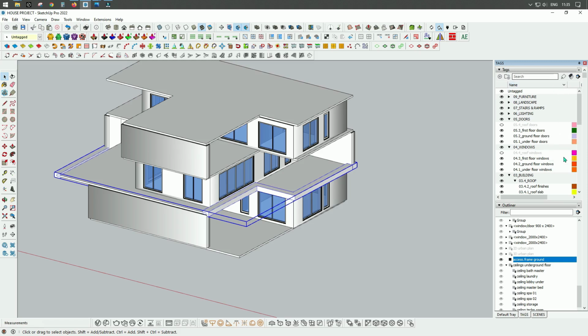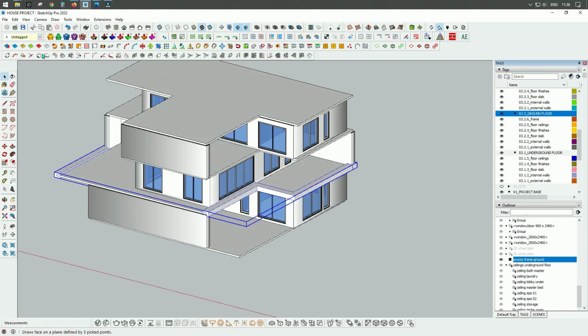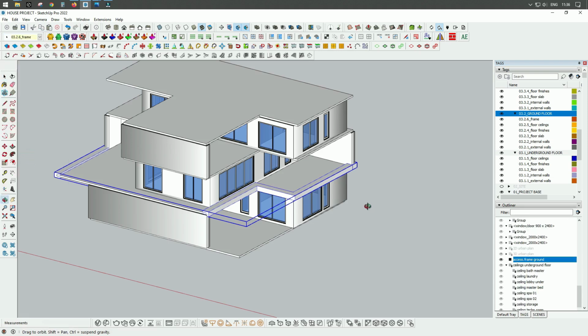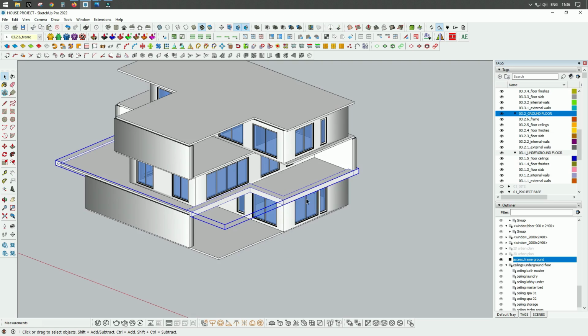So the next step will be to assign an appropriate tag to this element. I have to go to our project browser and see if there is an appropriate tag. Obviously I don't have one, so I have to create one under the ground floor subfolder. So I will create a new tag 03.2.6, and it will be simple frame, and I can go here in our tag list and assign this tag to our ground floor element.